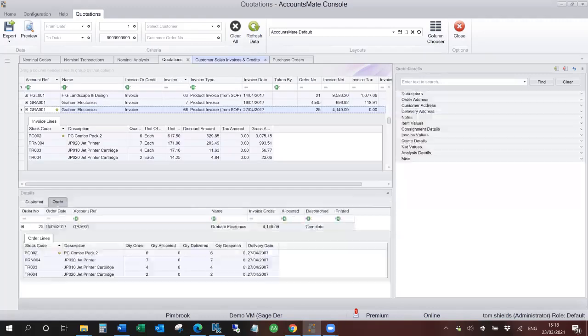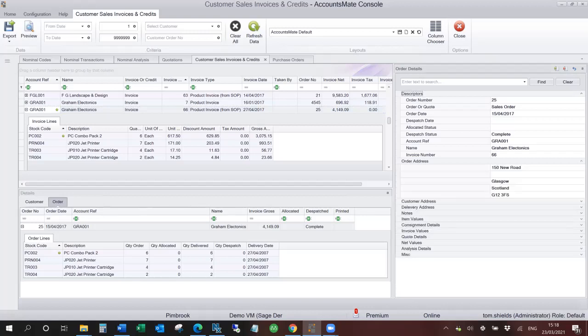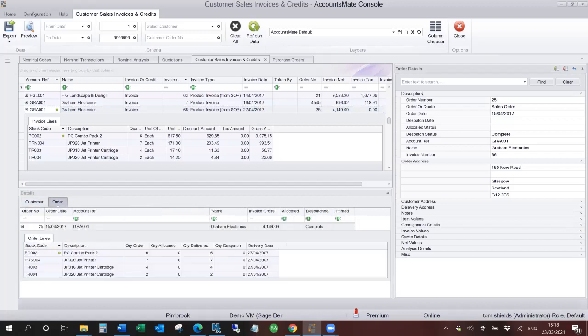Another inquiry we've added is the customer sales invoices and credit notes. Again, it shows a list of the credits and invoices. You can expand to show the line detail. You've got all the additional information here on the right hand side of the invoice. Down the bottom then again you've got the related customer information, but also the order it may have come from. So here's the order for that invoice, down to the lines, so how many were ordered, how many were allocated, how many were delivered, and when they were delivered.